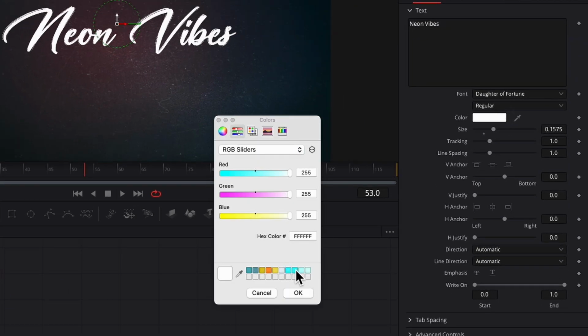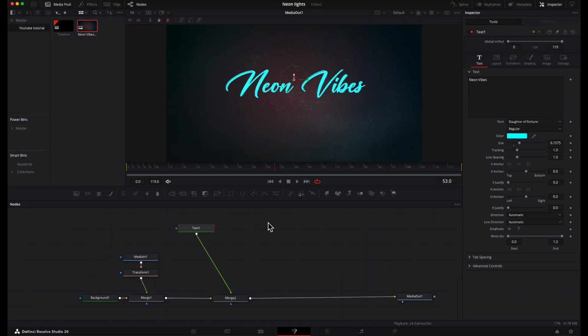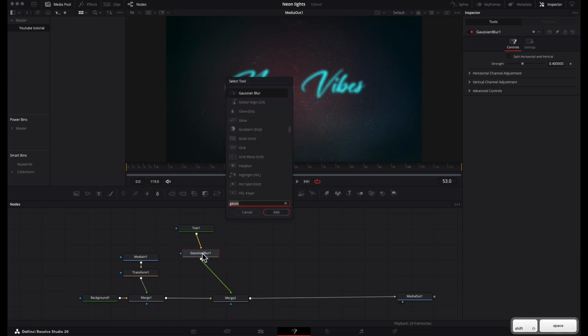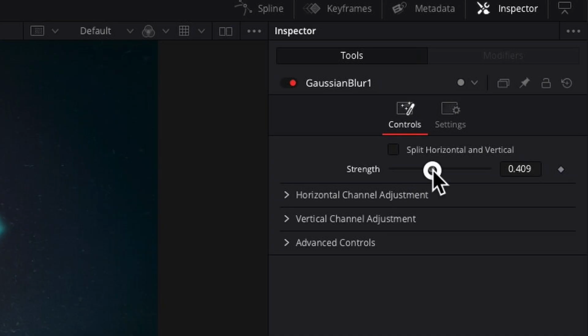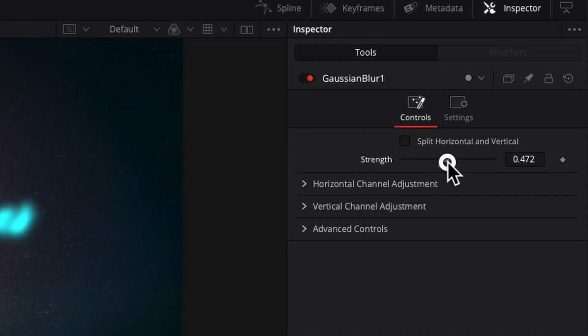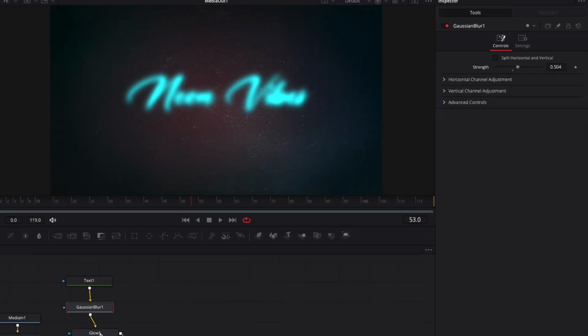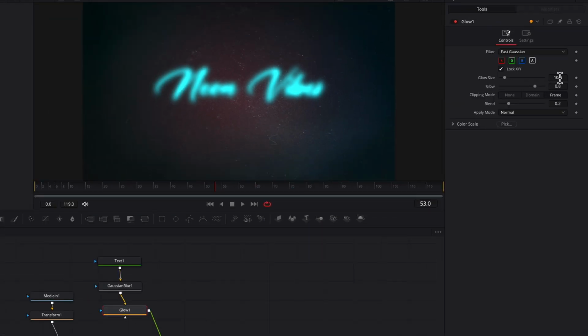Okay, so we're going to change the color. I've already got some colors in here. That's the hex color if you want to copy that. It's 39F9FF. Okay, so now we're going to add a Gaussian blur followed by a glow. The Gaussian blur, let's just take the strength up a little bit to around 0.5, and then the glow, we'll make the glow size 38.